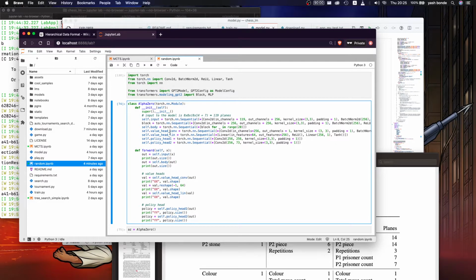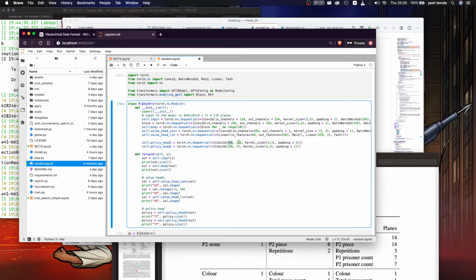Now this is the entire body. This is what they call the residual tower. After the residual tower you have two heads, one is the value head and the other is the policy head. Let's go with the policy head first. It's much simpler. You have another 256 cross 256 block, same values.